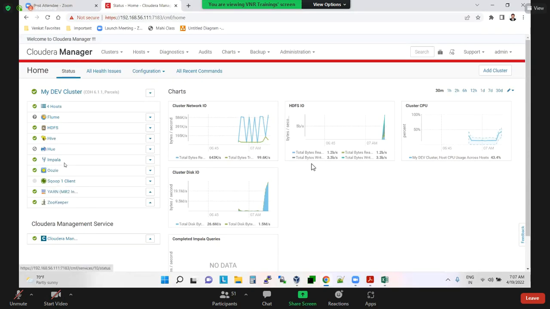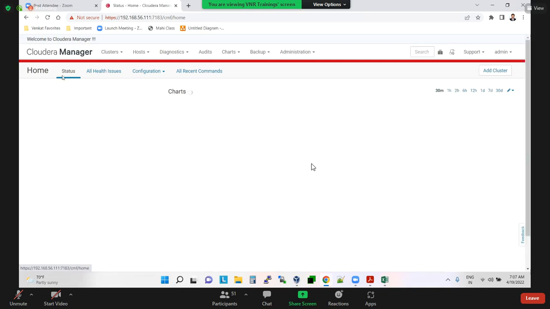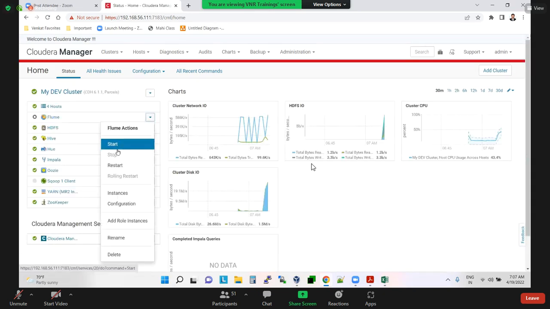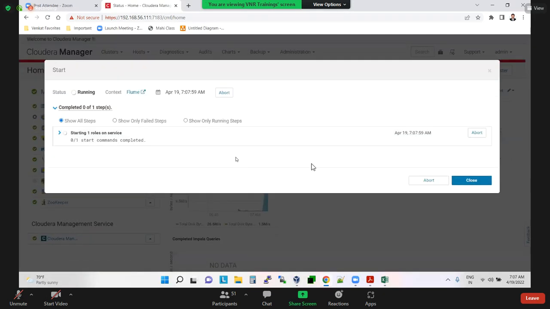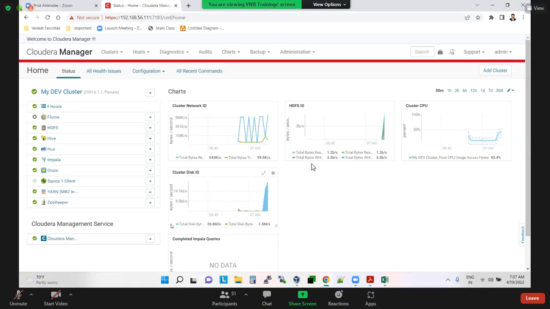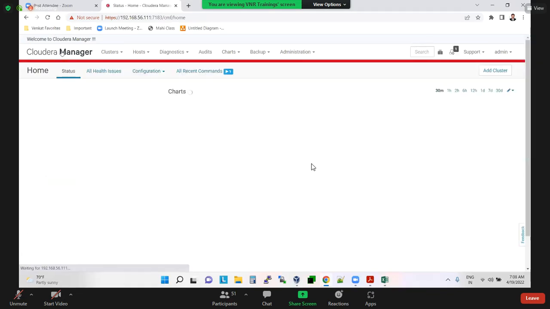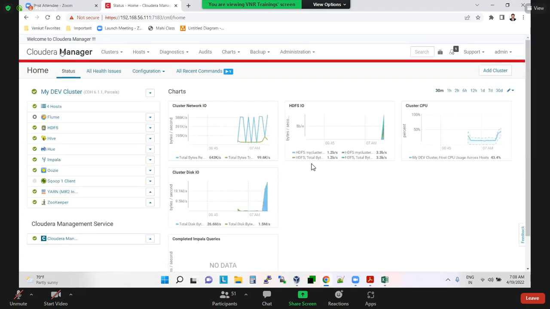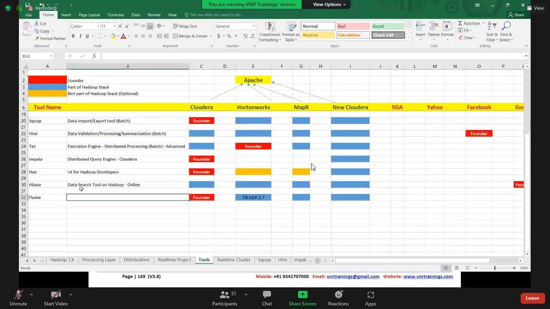Where is Flume? So this is the Flume tool. Now let us start this service, Flume service. It's a very simple service where you can add it by pressing next.